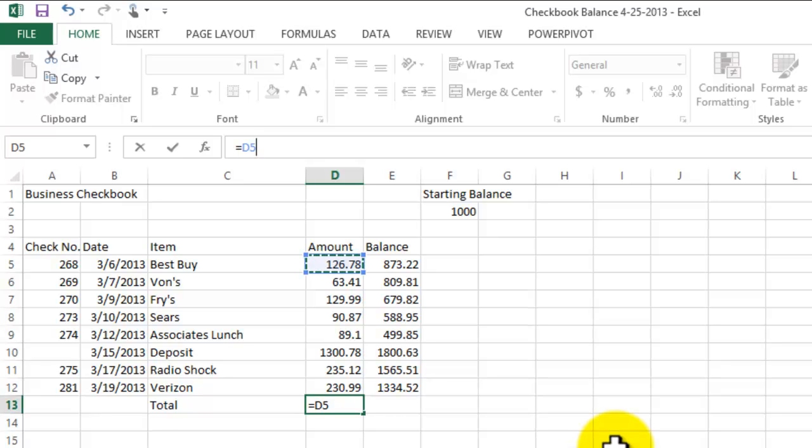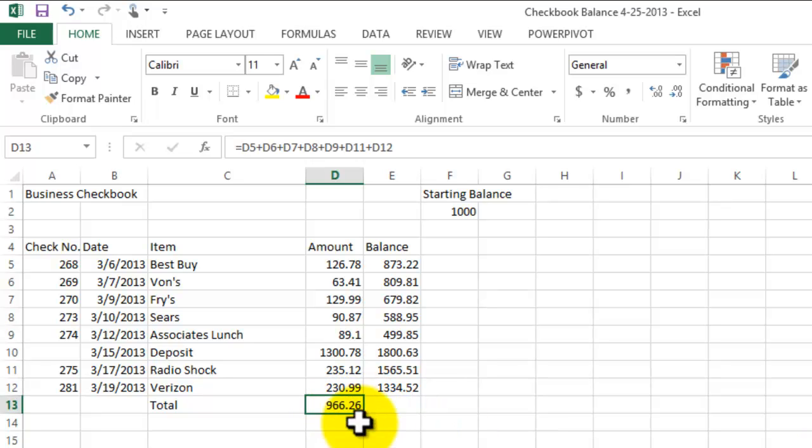So we have equals D5 plus D6 plus D7 plus D8 plus D9 plus, and then we're gonna skip the deposit, and then plus, and then we select the last cell. That's why it's very important that we also learn this other method, because there's gonna be occasions that we want to skip a particular cell. In this case the auto sum is not gonna work because we don't want to include D10. That was the deposit. Now that we have this formula, we hit enter and there's the total.